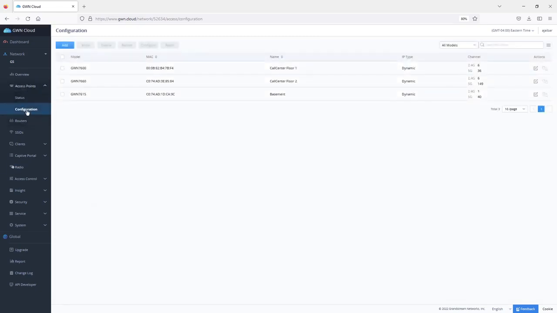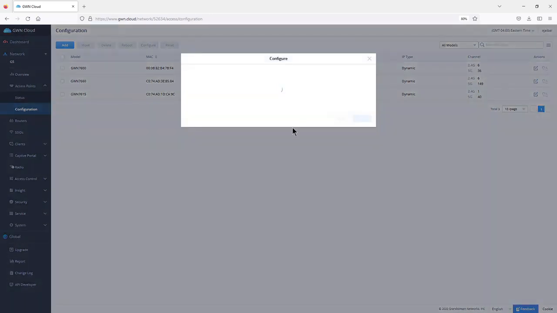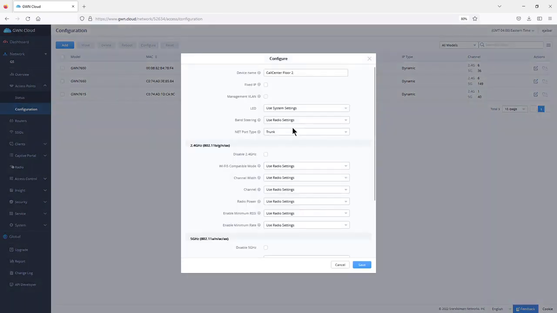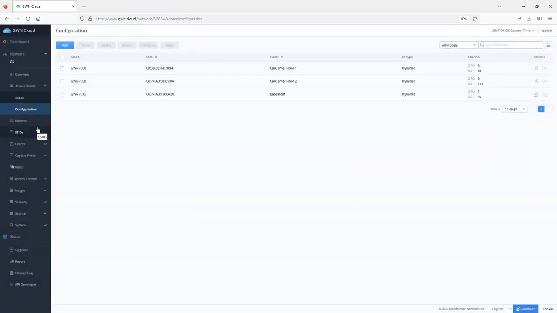In case you want to make specific changes to a specific access point, then you go to the access points configuration page, then you select the access point and change those global settings on that specific access point. If I want to change this setting only on that specific access point, I can change the settings from using radio settings to a different setting that would apply only to this access point. Save.